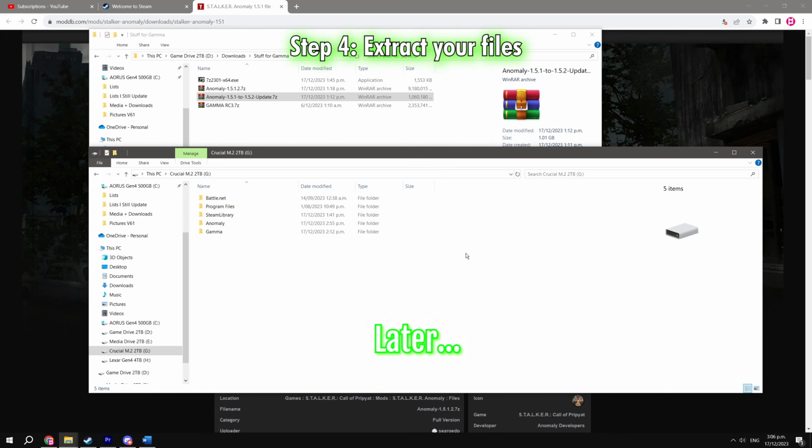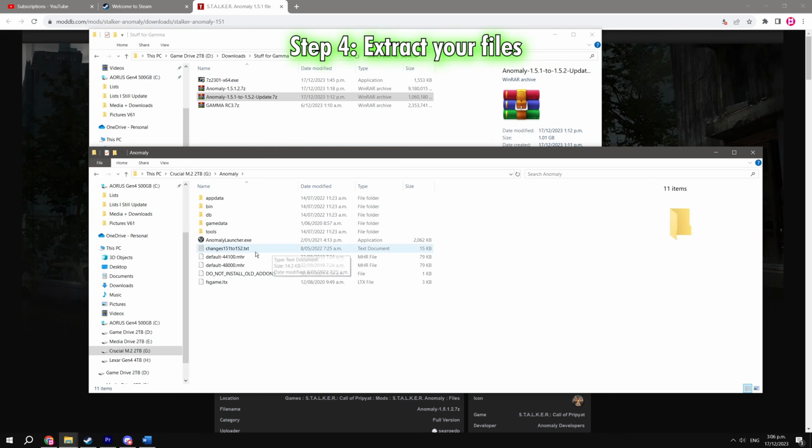Now that the update file is extracted as well, let's go into the anomaly folder and check that you have this text document, just to make sure that everything's done more or less correctly. If you don't have it, then it's probably not being done correctly. But if you do, then it probably is, and there probably shouldn't be any problems.